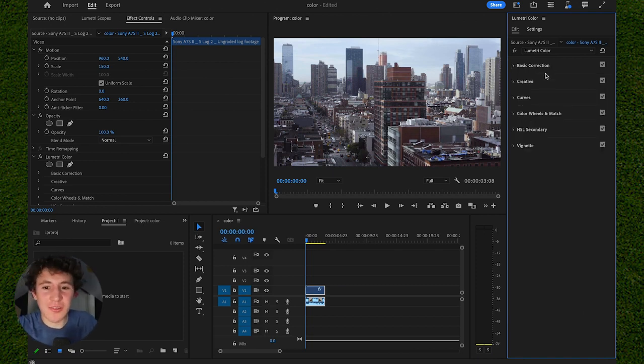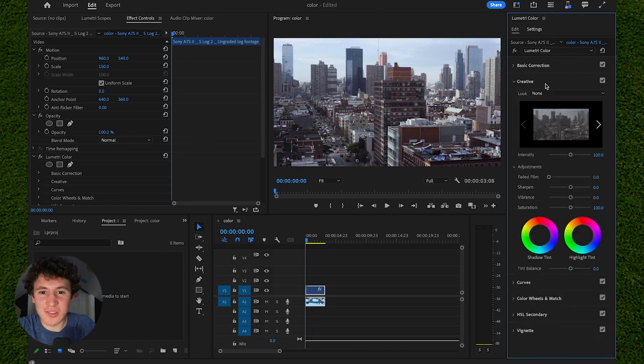Now once we've done that, we can go down here to the next panel. It's called creatives. As you can see, this is basically a filter. It gives an almost overlay effect to the entire video. As you can see, if we turn up the faded film, it adds almost like a dull faded effect, which for me is not what I'm going for. I'm trying to fix the colors and make the sky and buildings more vibrant.